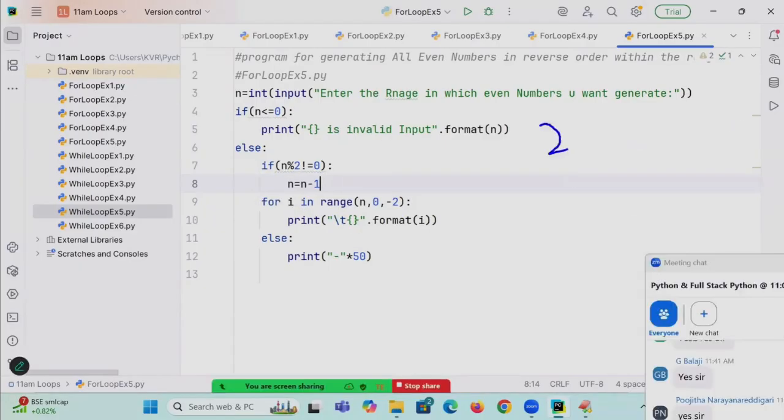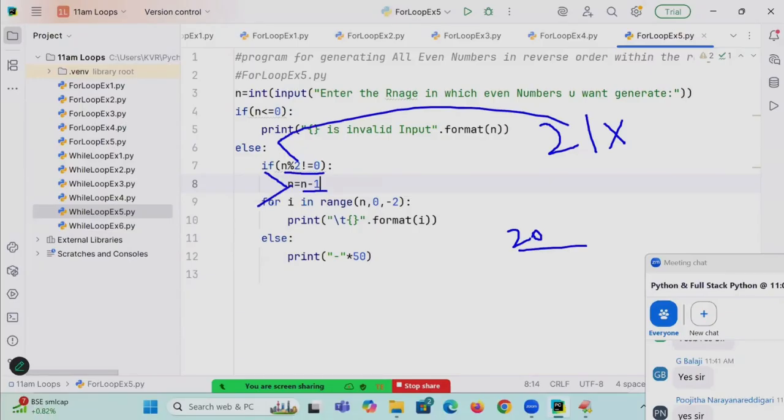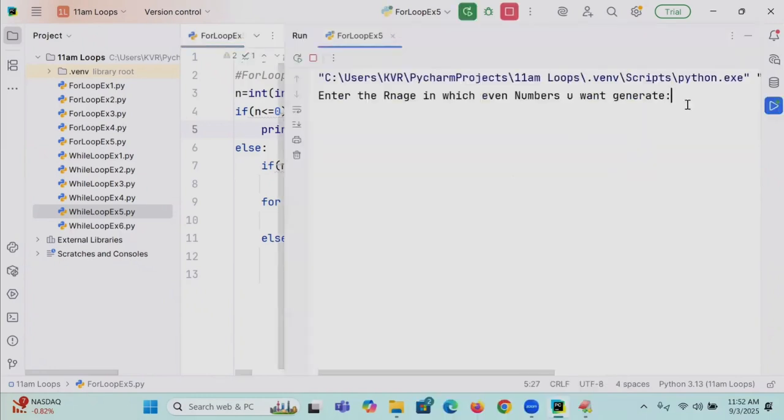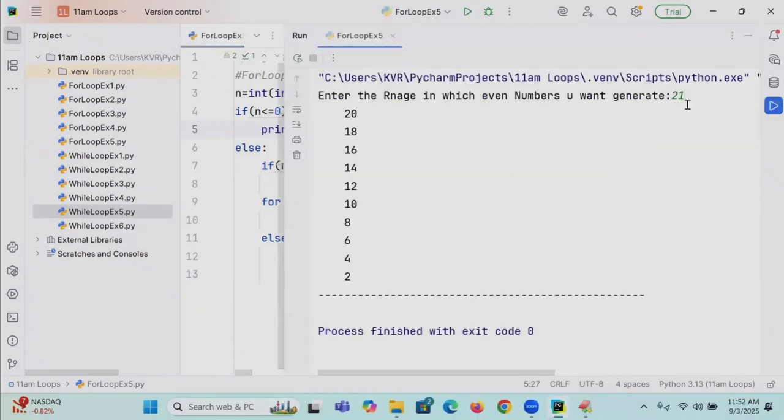If I enter 21, I should not get 21. From 20 onwards I need to get it. 21 percentage 2 not equal to 0 is true. It will execute 21 minus 1 equal to 20. Later it will execute from 20 onwards. So try to run this now. That is an intelligent code I need to write.